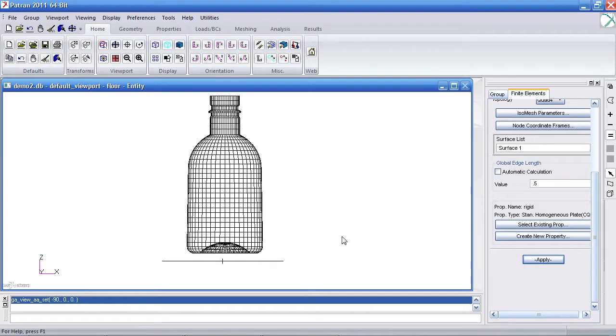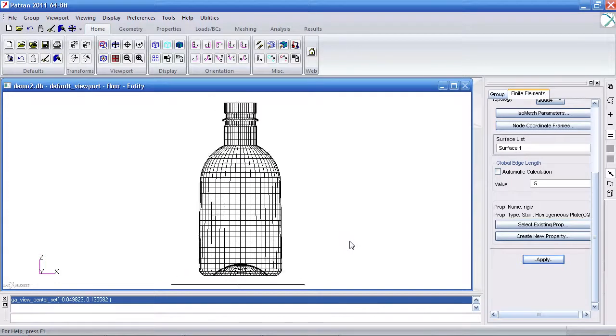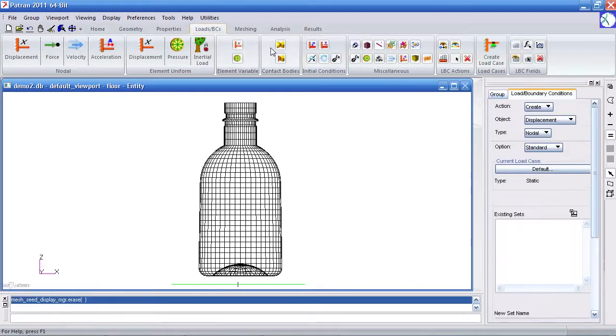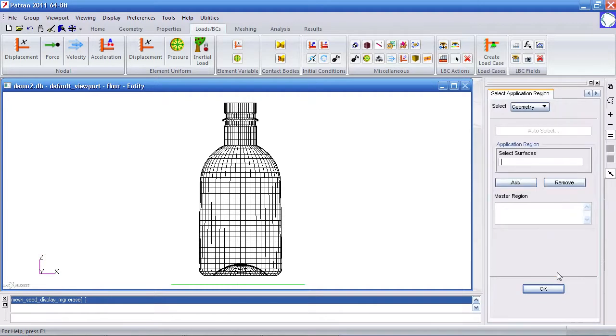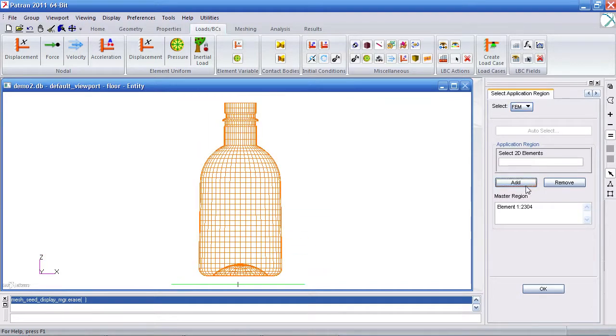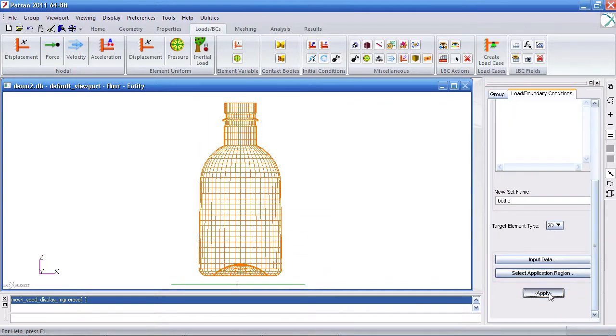Well, we want this to be a drop scenario. So first thing I want to do here is have interaction between these. So I'm going to go to my loads and boundary conditions, and I'm going to create a contact body. And I'm going to create my first contact body. It's going to be the bottle with 2D elements. And I can just select, based upon the finite element model, those elements. So now I have a contact body that is representative of the bottle.